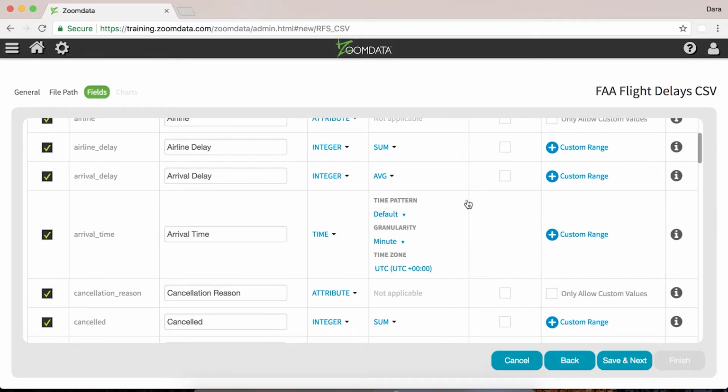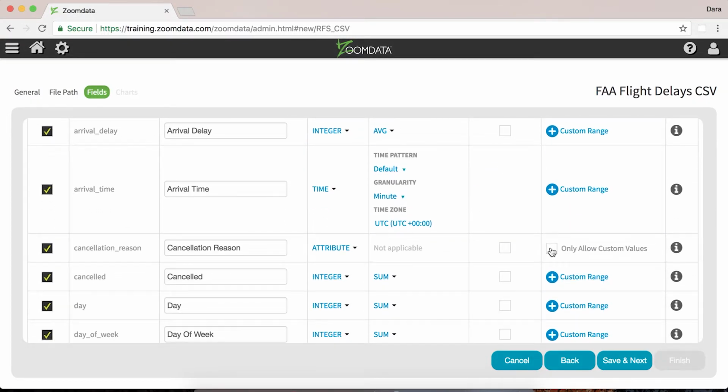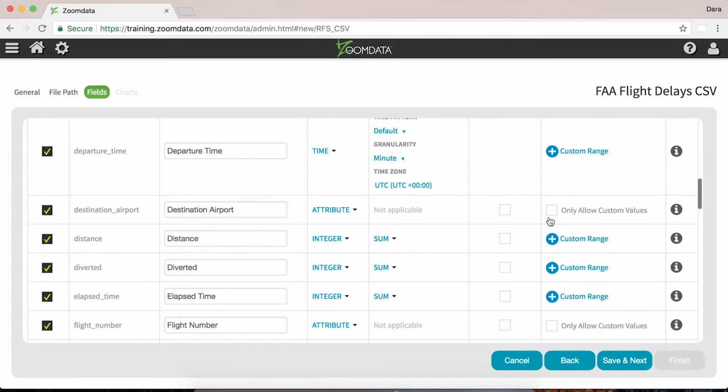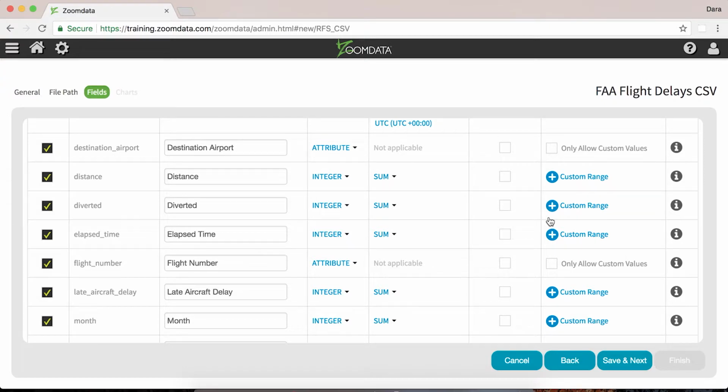Another more specific feature is this only allow custom values checkbox for attributes. And what this lets you do is, one thing you'll be able to do in ZoomData's visualization is filter on an attribute.